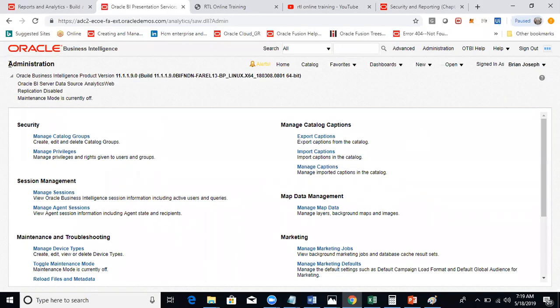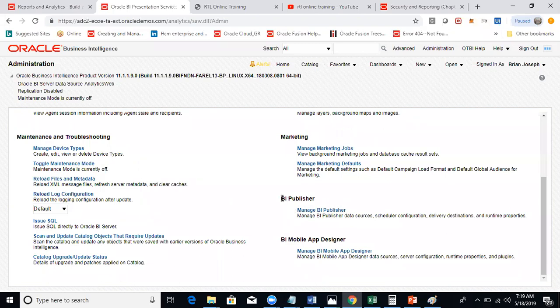Whenever we enter the administration environment, it shows us the BI version and BI server data source. And we can configure our security here, session management, maintenance and troubleshooting, marketing, and manage catalog options. And here is our BI publisher. Here we can manage our data sources, schedule configurations, delivery destinations, and runtime properties of BI publisher. So from here we are going to configure.